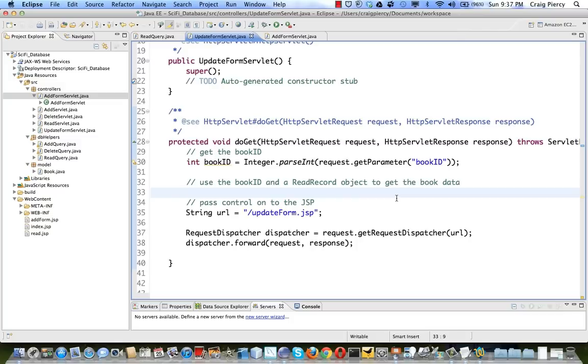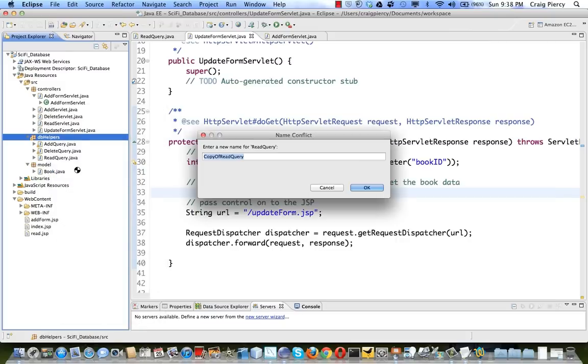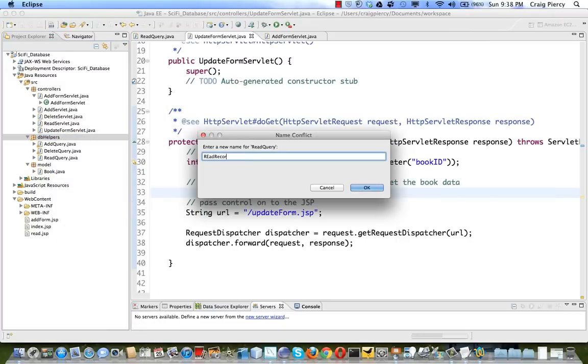Before we call the read record object, we need to create one of those. We'll come back to this servlet to finish this once that is done. Now we want to create a read record class. This is going to be very much like our read query, except it will take in a book ID and we'll form the select query based on that. So let's go to read query. Let's copy and let's paste. Call this read record.